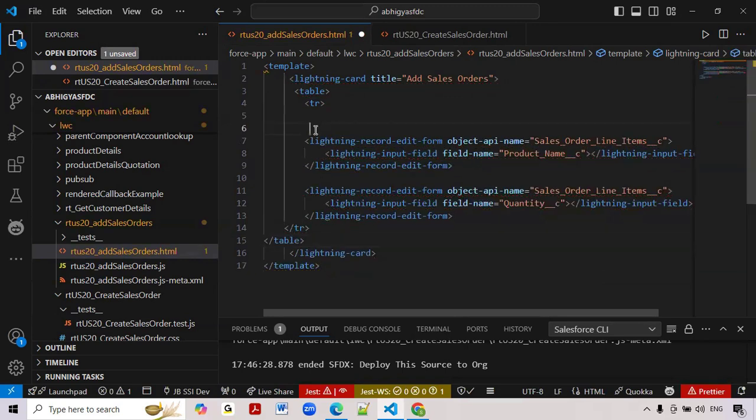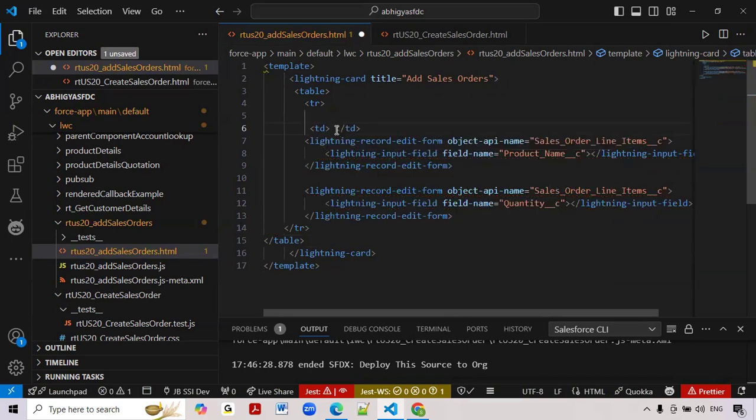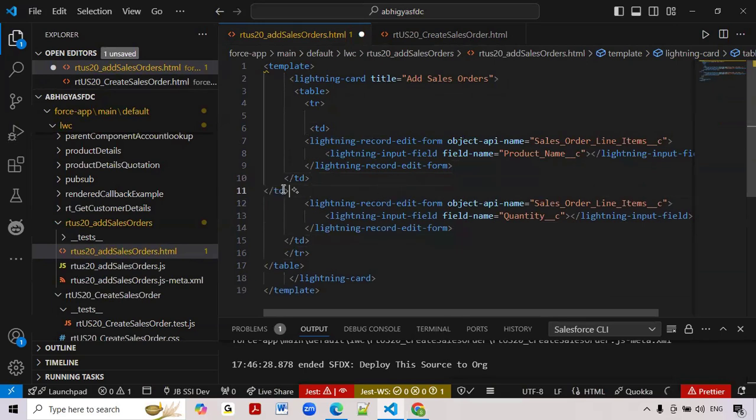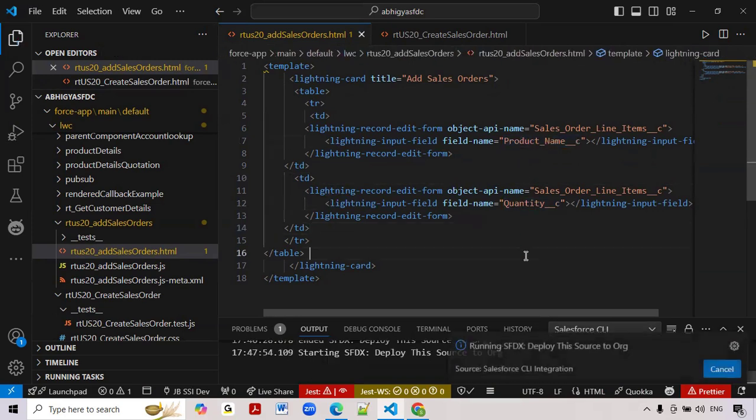So table row, this one is the table data. And here, we include the data in table format. In the table row, the data is populated with two columns: one for the product name, another for the quantity. Let's save and deploy.